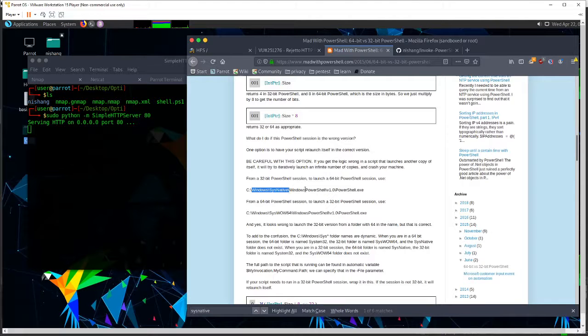Yep, so there we go. So we do see here from a 32-bit PowerShell session to launch a 64-bit PowerShell, use C:\Windows\sysnative\WindowsPowerShell\v1.0\powershell.exe. So that's what we're using. And then this is if you are on a 64-bit and you want 32-bit, then you do syswow64. But we want sys native. We want that 64-bit session there.